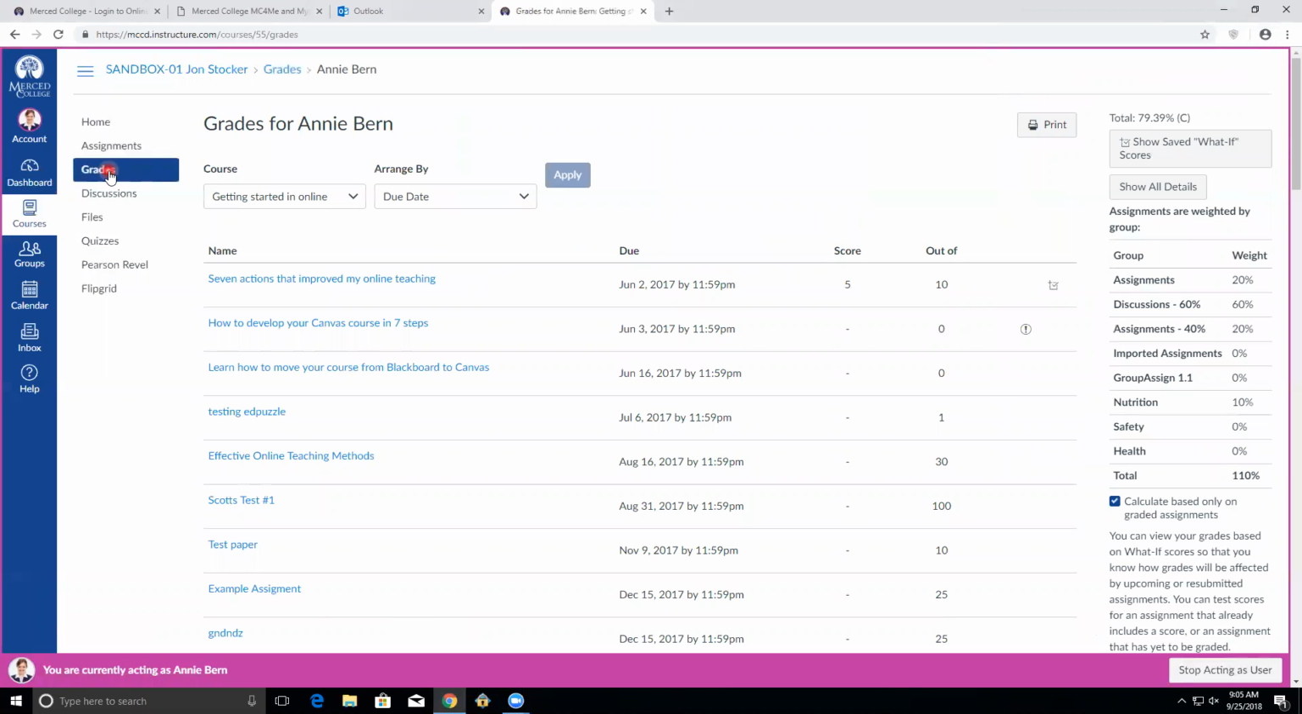And this is the student grade page. In the center here is all the assignments and discussions and quizzes that are organized by due date. At the top is some sorting tools. You can pick a different course, and you can arrange your display by due date, title, module, or assignment group. We're going to stick with due date. What I'd like you to notice is up here in the top right is her actual grade of 79.39%, or she's just under an 80% and is getting a C.